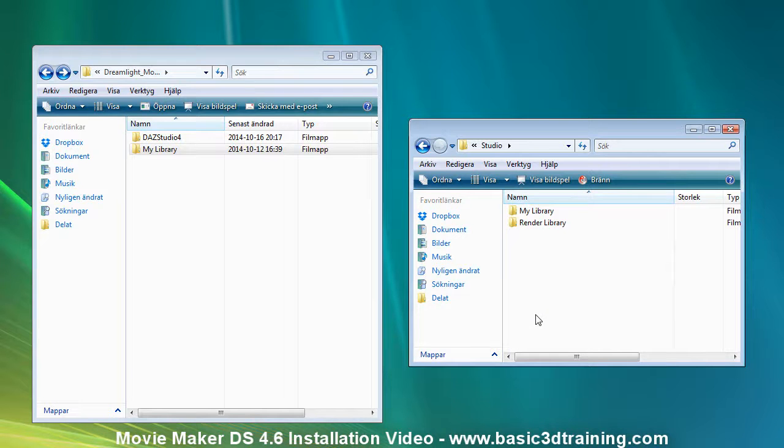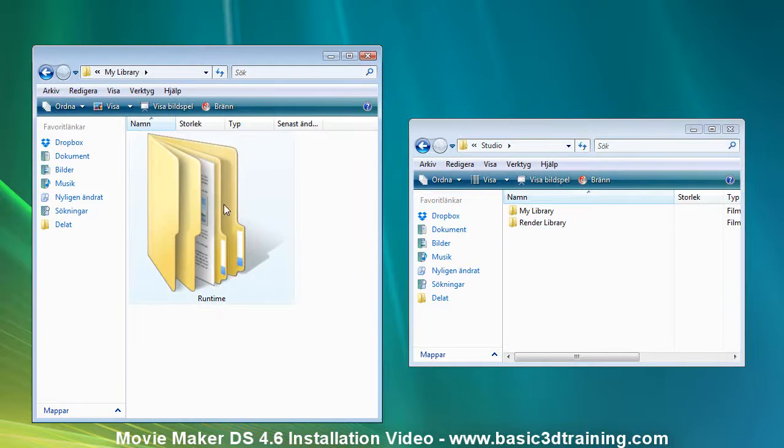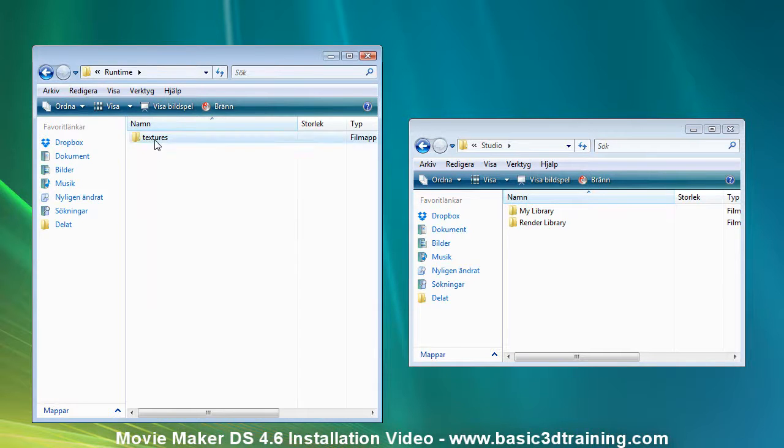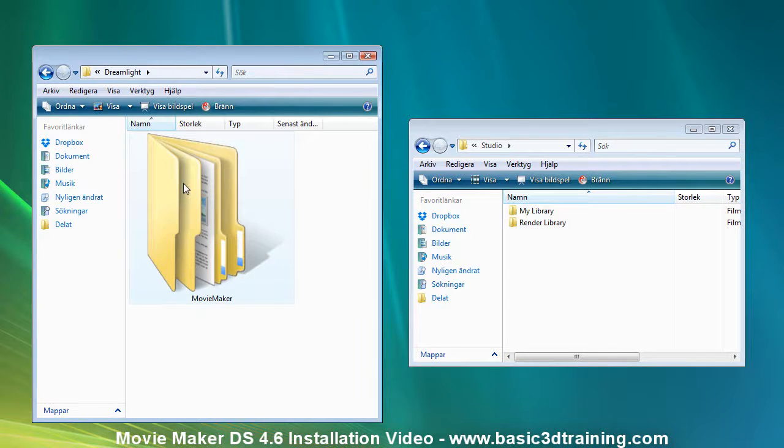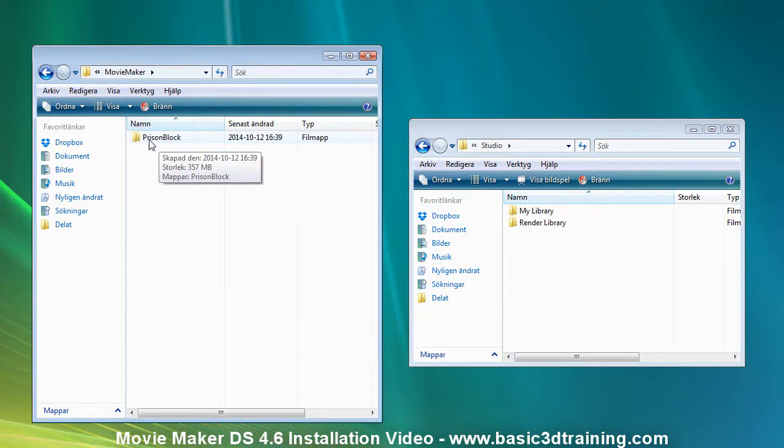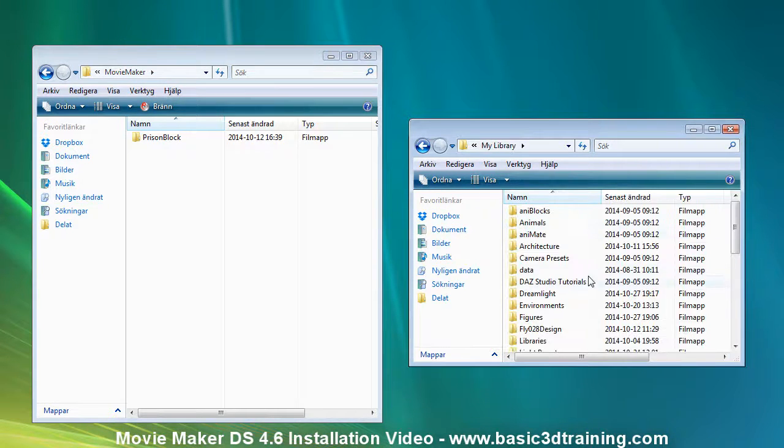Now the other way of installing this is simply opening this. It says Runtime, Textures, Dreamlight, Movie Maker, and there you have Prism Block. So you locate the same folder, which is the Movie Maker one. So My Library, alright, then we got Runtime. Need to follow the exact same path.